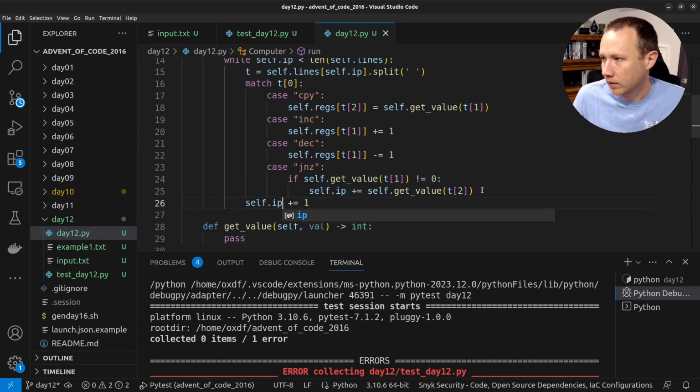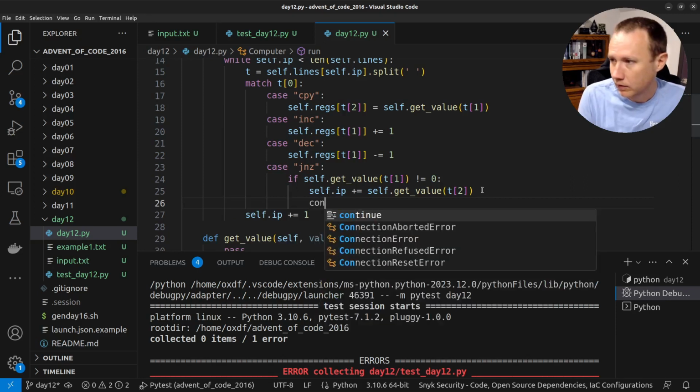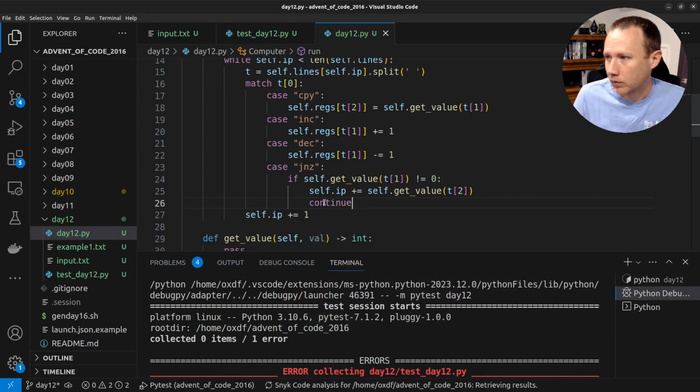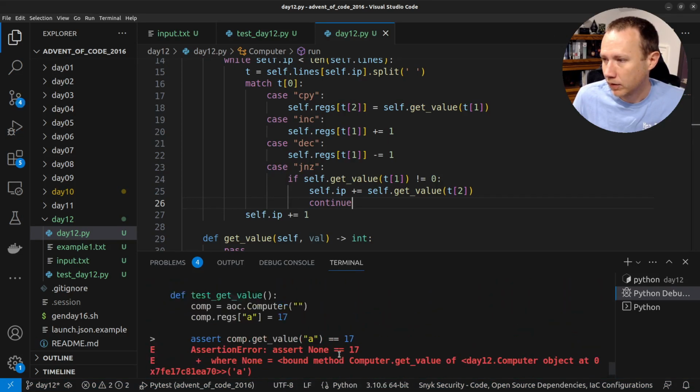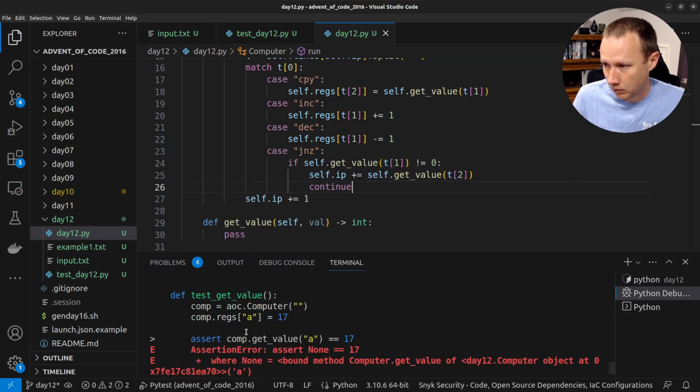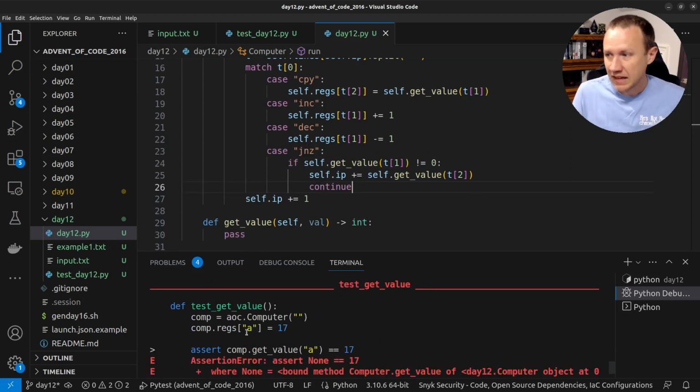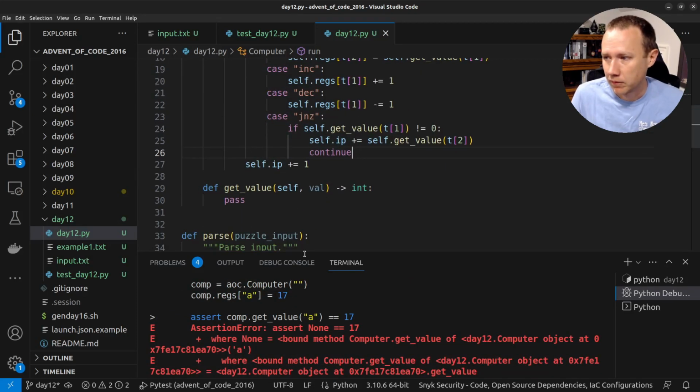And I guess the other thing is if we jump here, we should not do anything. We should not get that plus 1. So we'll continue. Okay, that all looks good. Let's check our tests. We have 1 passing, 2 failing. Well, that makes sense because we're not going to run correctly, and get value is not implemented yet. So that's good. That's where we want to be.